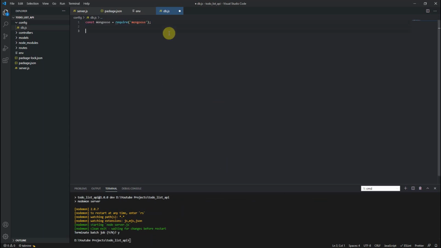Then I will create one function, connectDB, and this function should be async. If you don't know about async await, I will release one video about async await pretty soon, but you can google it and read some blogs which are already present on Google.